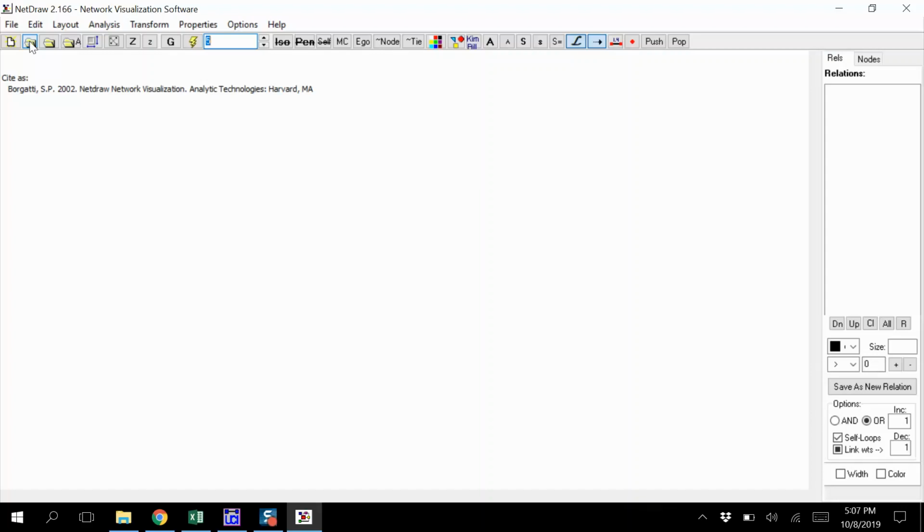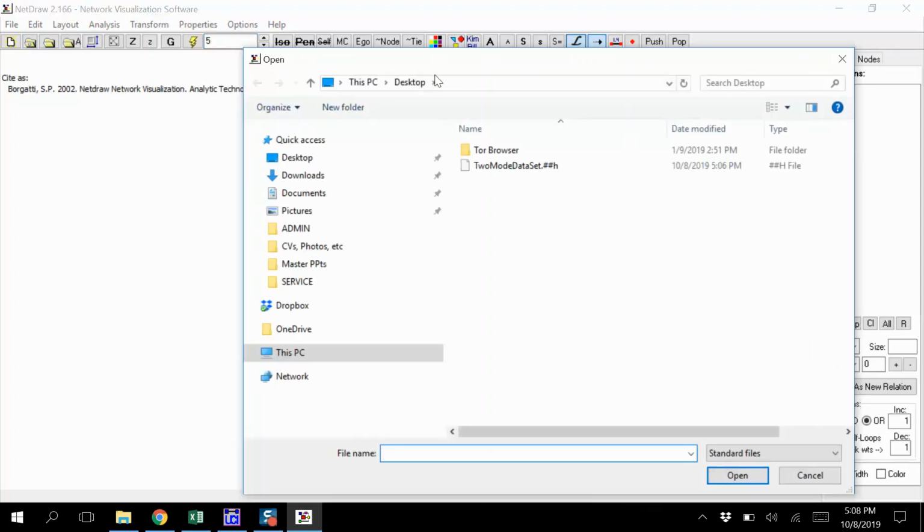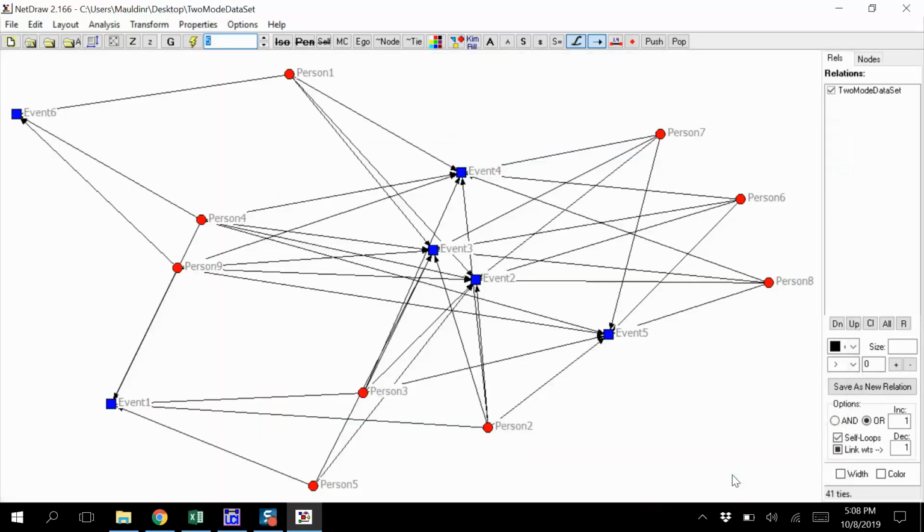And now we tell it which file you want. If you did it the quick way, you just click QD, quick draw, and it would immediately ask you what file, so you don't have to open NetDraw first. But I'm going to click on the U, and I'm going to tell it to map this two-mode data set for me, and then open, and it will map it automatically. And that's as simple as it gets.